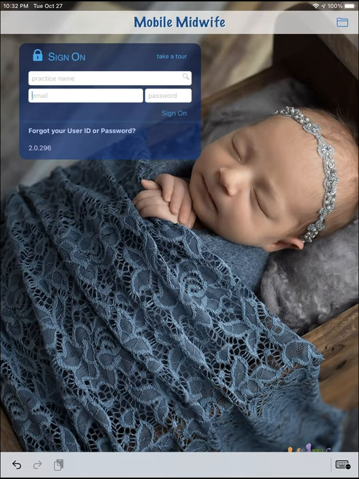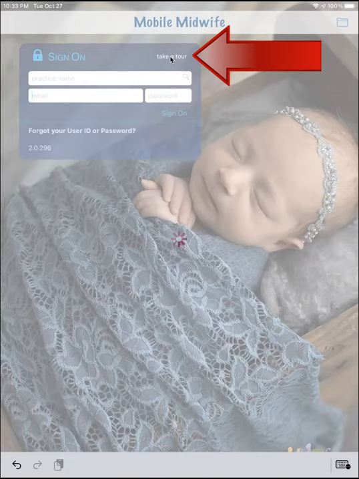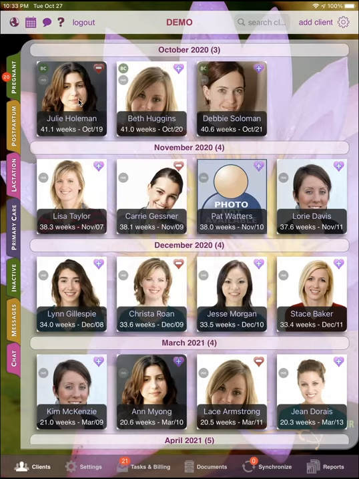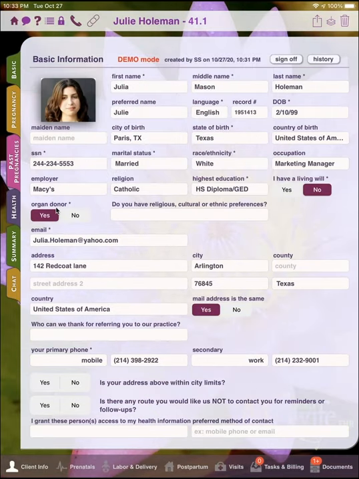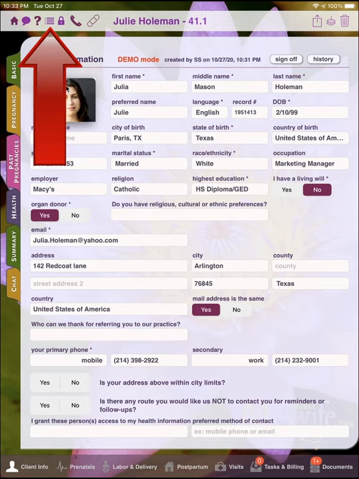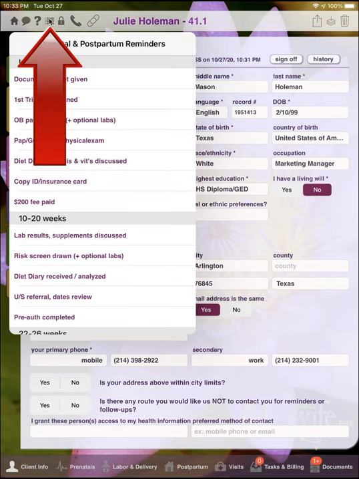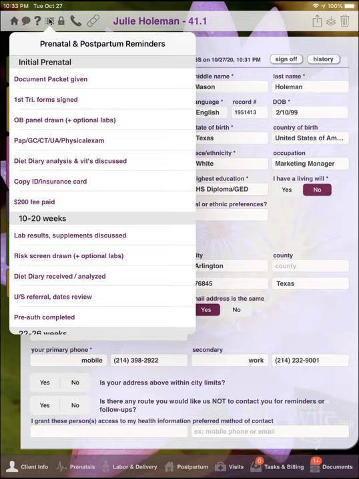To demonstrate the Reminders feature, we will open the demo practice by pressing Take a Tour from the login screen. From here, we will open any client record. Then we will tap on the Reminders button on the toolbar. This is the default list of items, which is customizable from the Settings section.